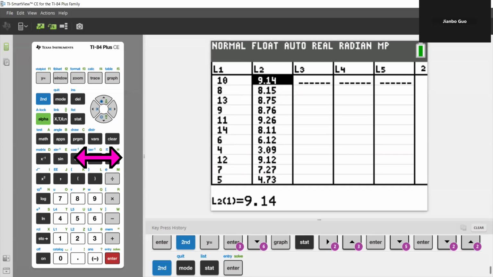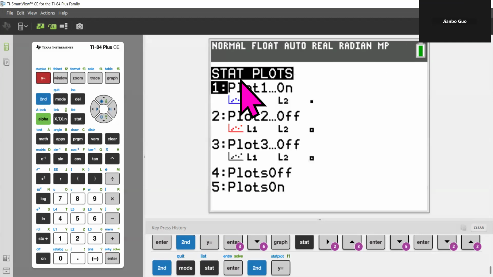And then we can go to 2nd, Y equals. Do you see the blue print above this key? It says Stat Plot. 2nd, Y equals. Yes, Stat Plots. And we select the first one.